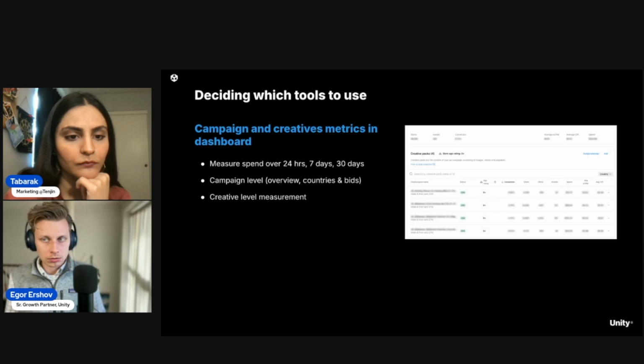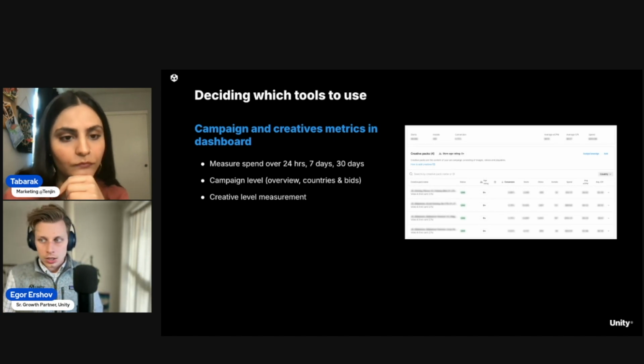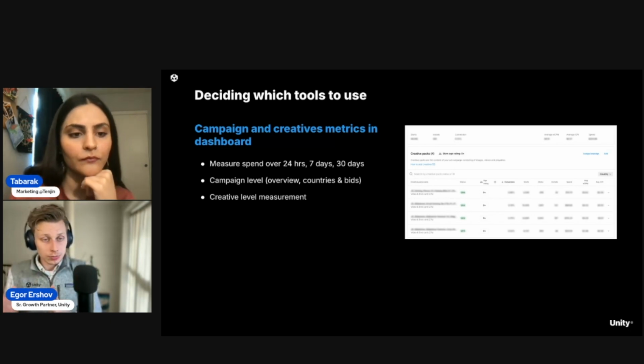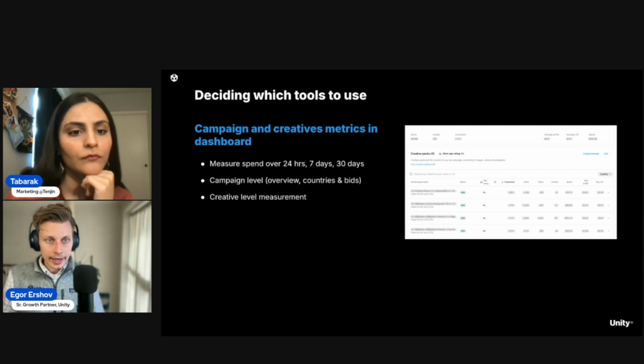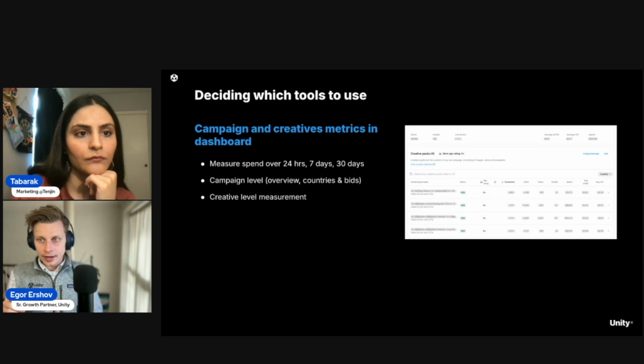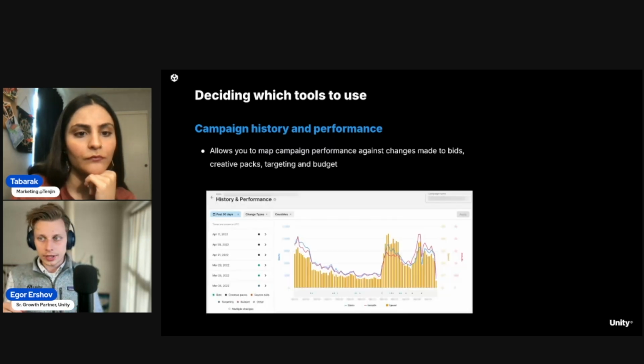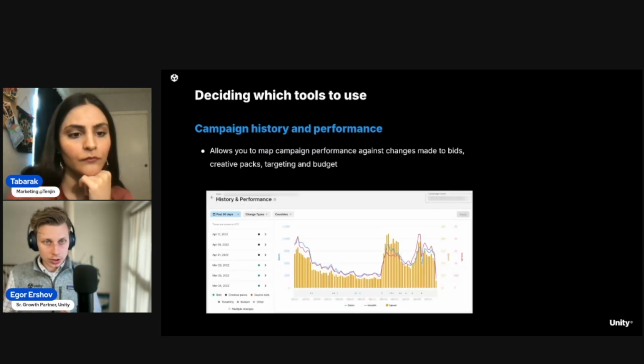So what's going on? Are the bids too low or something else? You can assess all this data on either the level of your campaign or on the level of the creative pack, which is another unit of doing UA. From the campaign details page, which allows you the first glance, you would go to the history and performance tool. And this is another very, very handy way to look at your campaign.